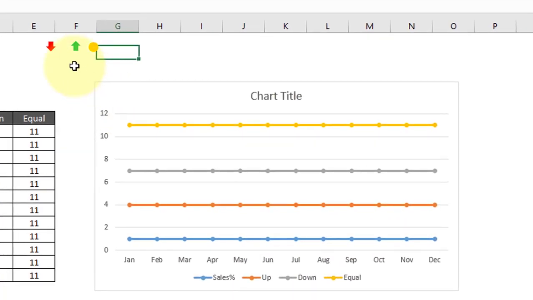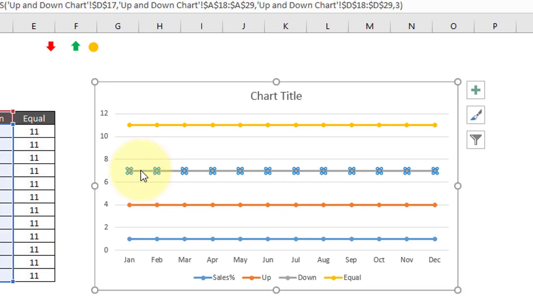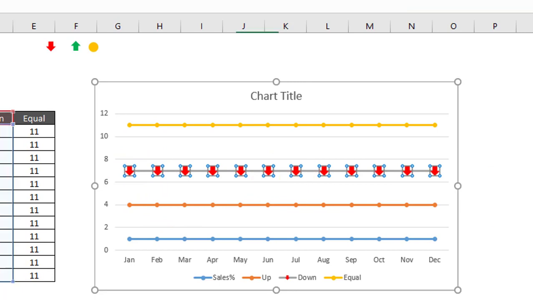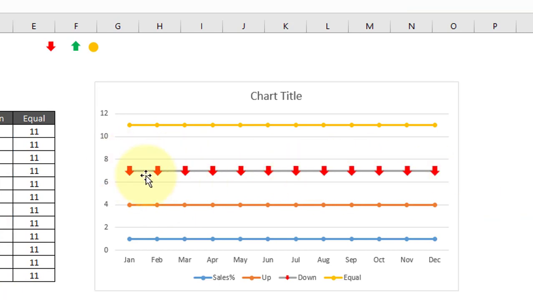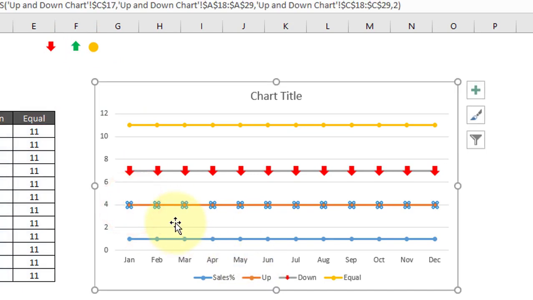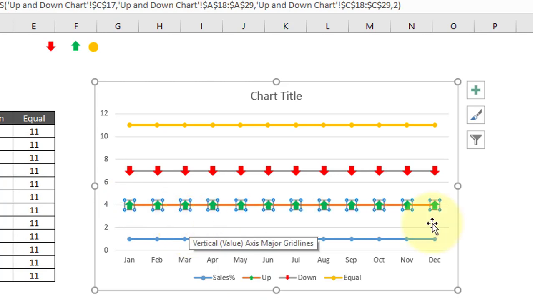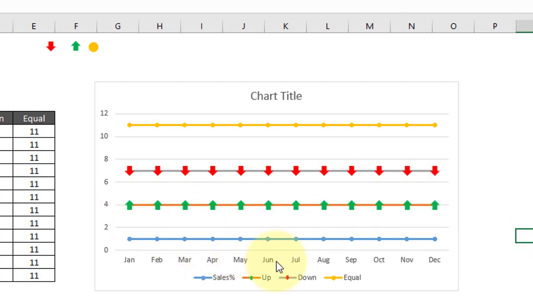So let's copy the down arrow, and select the down line. The down line is the gray line, basically. Just select this and press Ctrl V. Now you can see that we have replaced the marker with the down arrow. Now we need to repeat the same for the up line. This is the up line, in amber color. Just select this and press Ctrl V. Now we have replaced the up arrow marker.